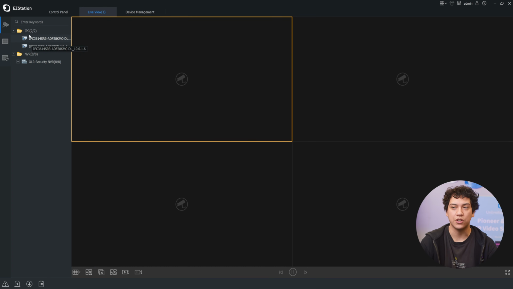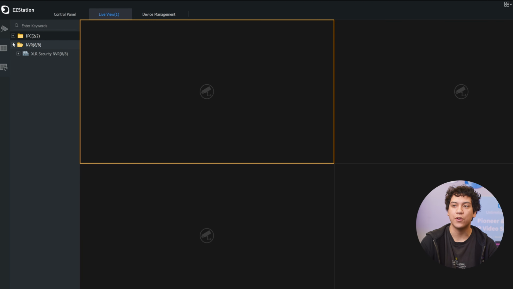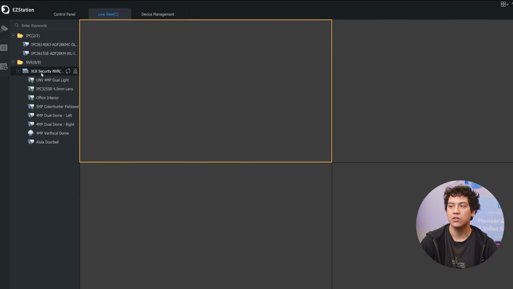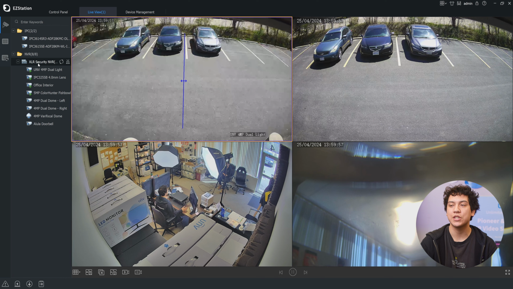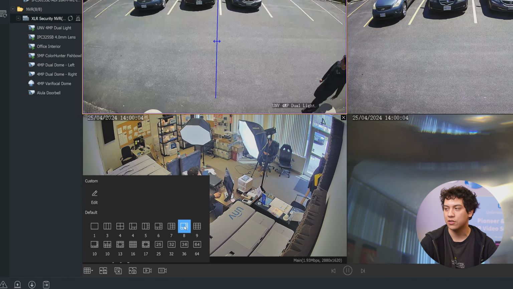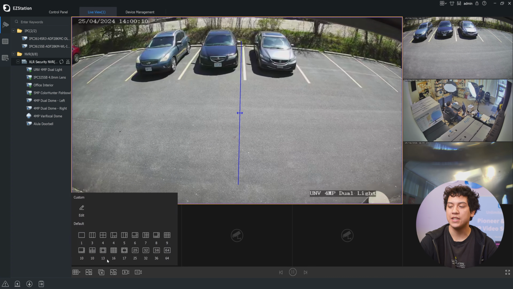So we can see that there's actually two folders. One is for IP cameras, and the other is for NVR. So you can minimize and maximize the folders by clicking these icons here. You can double-click a camera to open it up right away, or you can double-click on the NVR to open up all the cameras from the NVR right away. You can also change the layout at the bottom left by clicking on this icon here. So now we have 8 camera layout, and EZStation supports up to 64 cameras per layout.